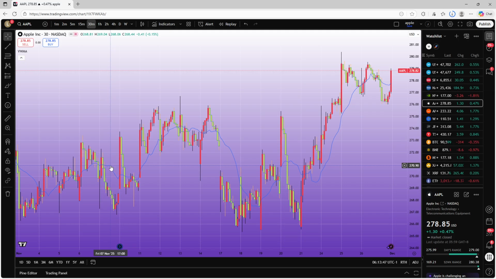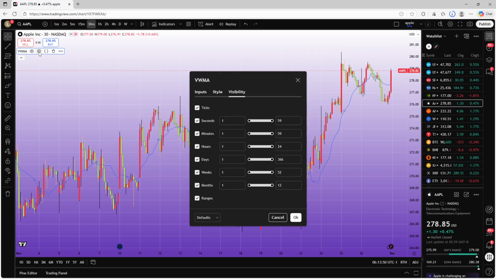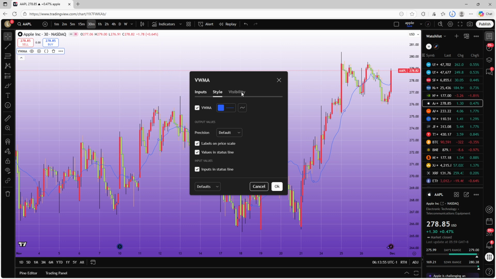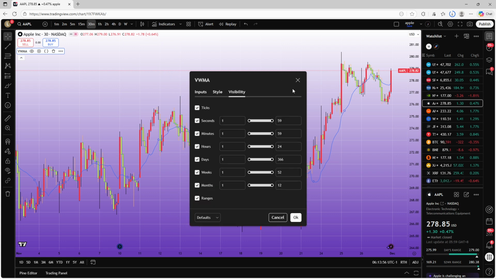If you'd like to fine-tune how it looks or how it's calculated, you can hover over the indicator's name in the chart legend and open the settings. Here, you can adjust things like the length of the moving average, the color, and the line thickness. Customizing it can make it easier to see alongside your other indicators.